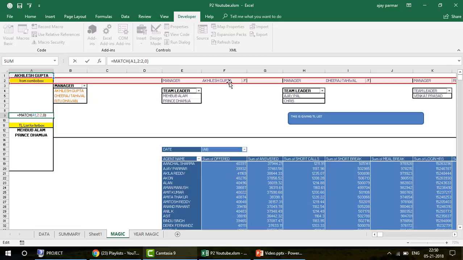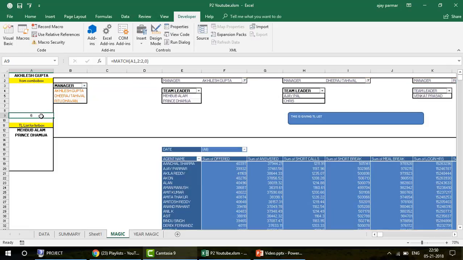twist. Akhilesh Gupta is coming a little to the right side, because that's how my pivots are formed, right? The team leaders are coming one column before, so that's why I'm subtracting 1 from it. Okay, so the output which comes here returns me 6. If you start finding the position of Akhilesh from here, what is the position? 0 1 1 2 3 4 5 6, right? So you got the 6 here, great.